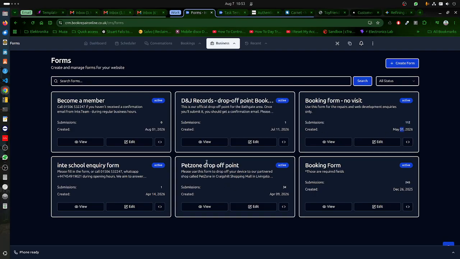Then the pet zone drop off point had 34, and that one is the least. That's a new drop off point, so it was just added in July, so not even a month ago. So we don't even advertise a lot about the drop off point, but these two are just the drop off points.